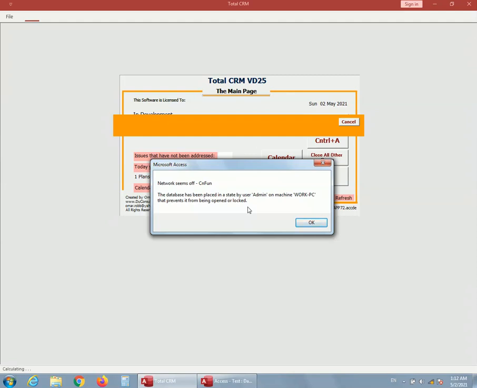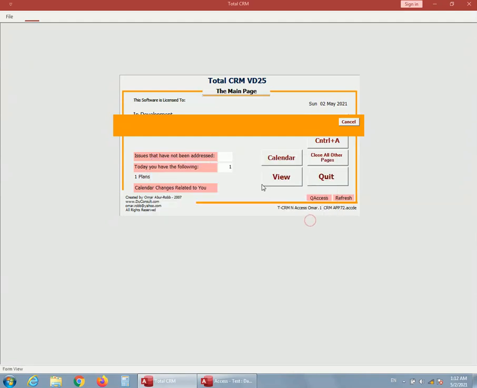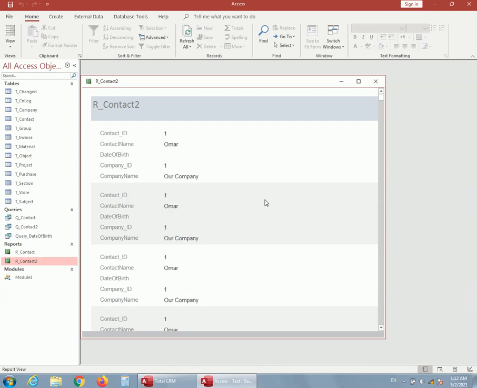What is this problem? I said we will face 3 problems. This is the second problem. Click OK. Now for this orange screen, you can just click close all other pages and it will be cleared. So what is the problem here? It seems that whenever you are designing a new report or designing a new form, the access file will be in a locked mode. I'm not pretty sure about this, but this is how it seems to be.